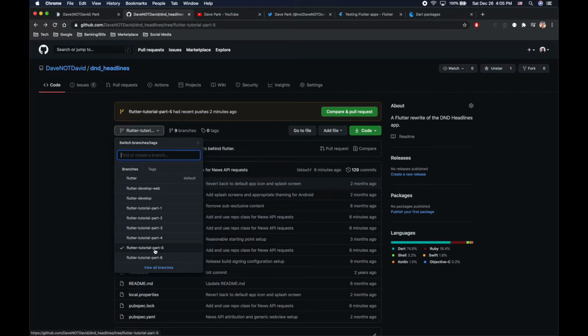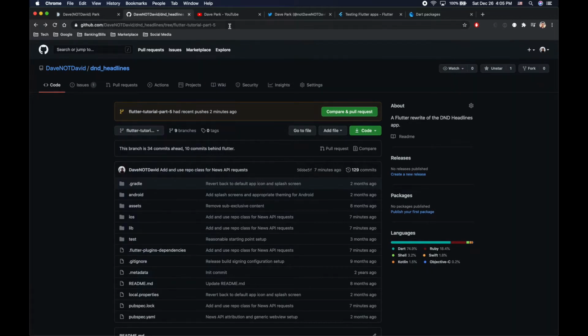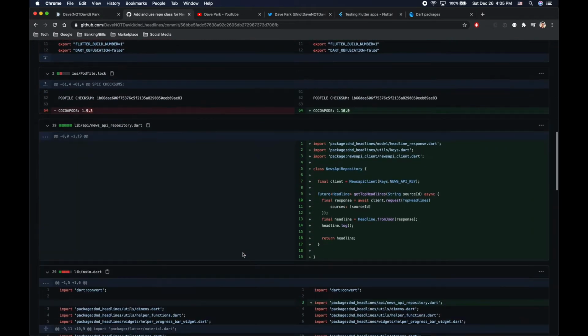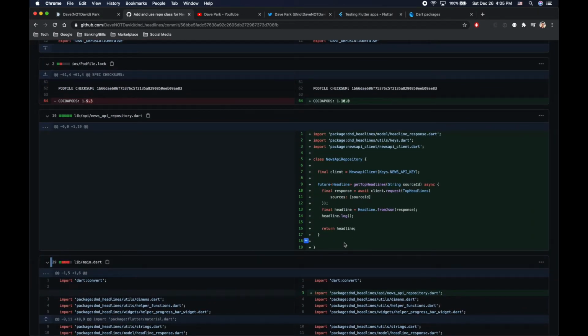Initially we'll be starting off from the fifth part of the branch and then work our way up towards here. So if you want to pull down the latest changes, I actually made a last minute change that wasn't covered in the previous part's video. Basically just to make the news API client's package more testable.